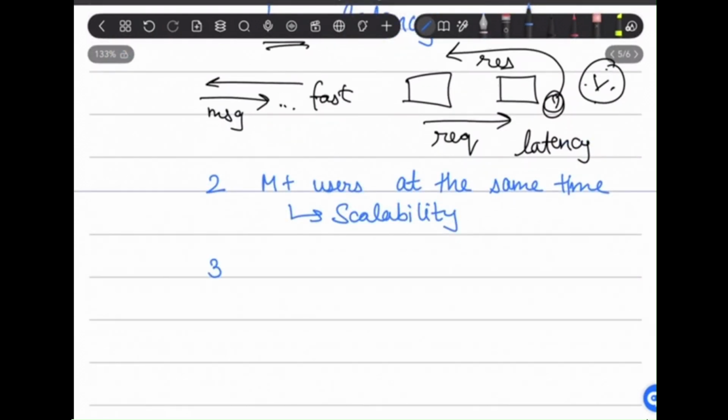What is my third requirement? Should my chats ever be lost? I want my chats to stay, right? Now, obviously, you have an option of disappearing messages, but let's build a basic version. So I want my chats to always stay. I don't want them to be lost. So basically, I'm talking about reliability, right? My chats are not lost.